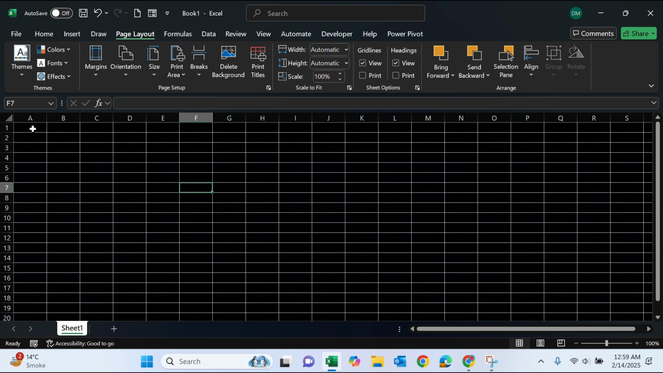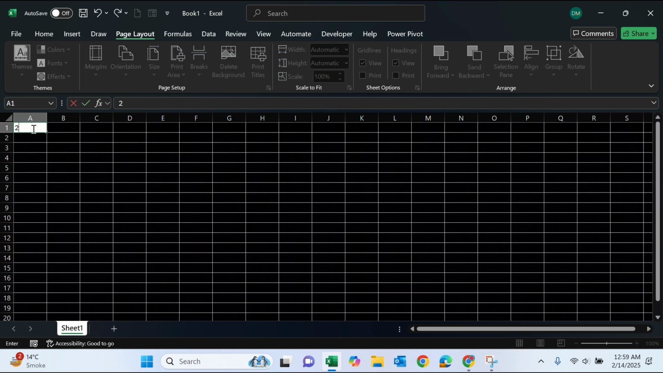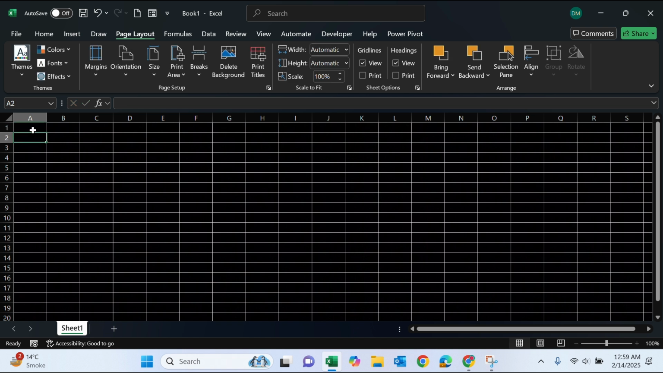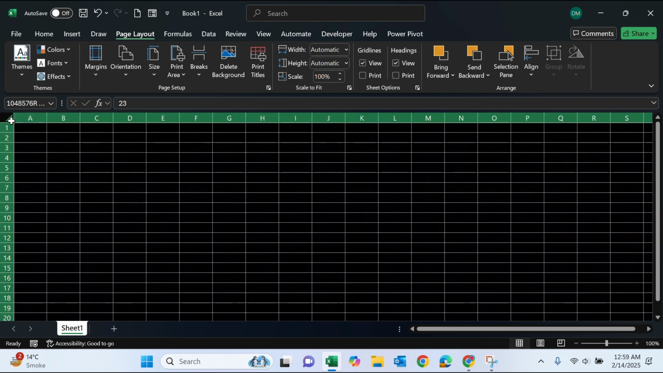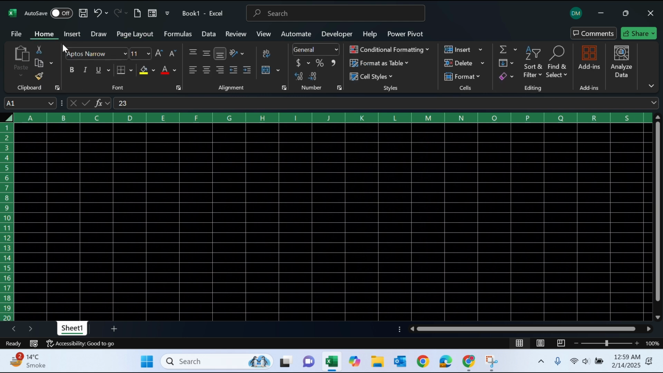It changed to black. If you type anything here, you would not be able to see it. The text blends with the background. So we have to change the color of the font as well. Change the font color to white.